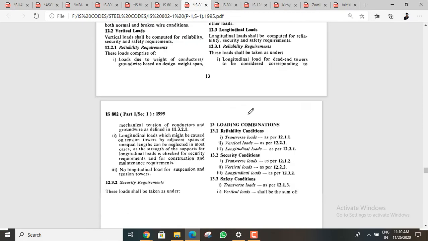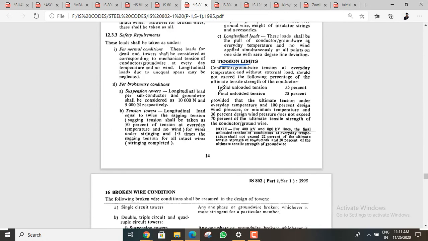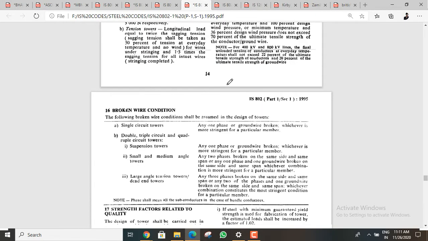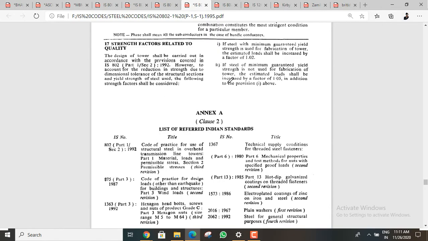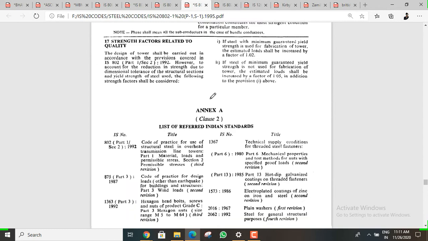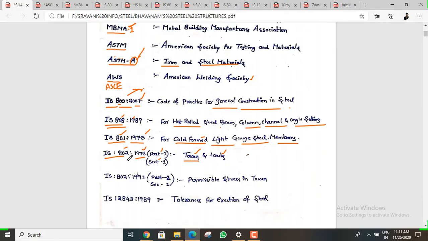And coming to here, the tension limit: how much is the tension? Initially the unloaded tension will be 35%, and finally the unloaded tension will be 25%. If you are applying a load on some material, how much is the initial load and the tension percentage as well. So this is all about IS 802 Part 1 Section 1.